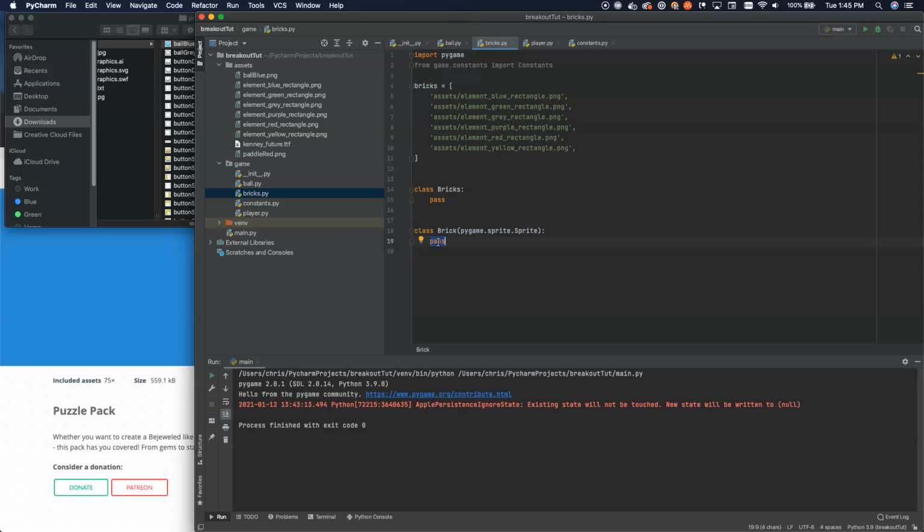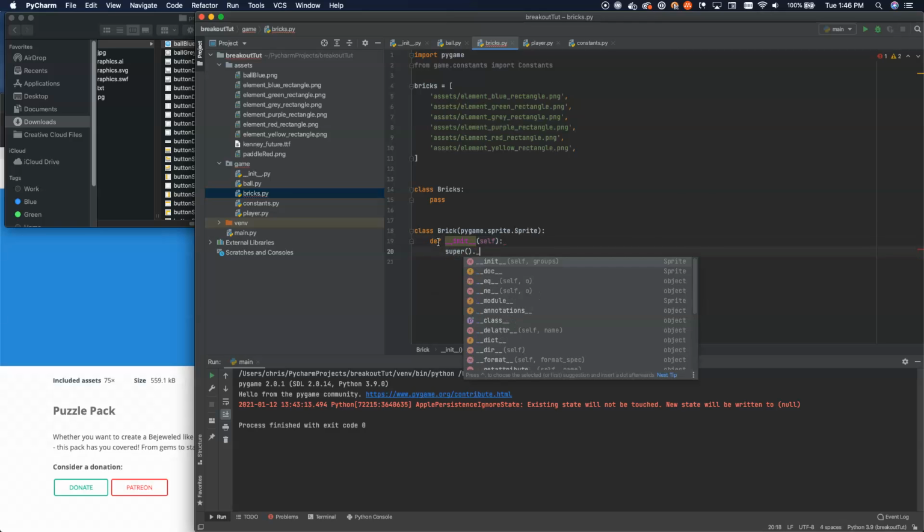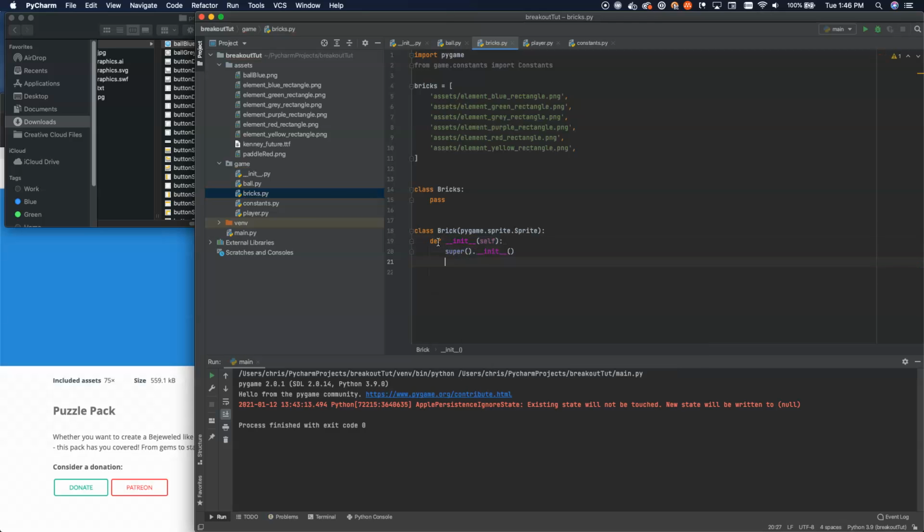We only need 1 function in here. Everything else is going to get taken care of by inheriting from Sprite. So let's go ahead and set up our dunder init, and then call super dunder init. And then we need to draw the brick.